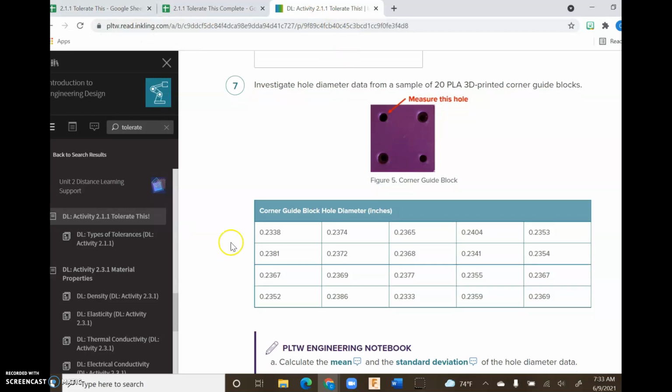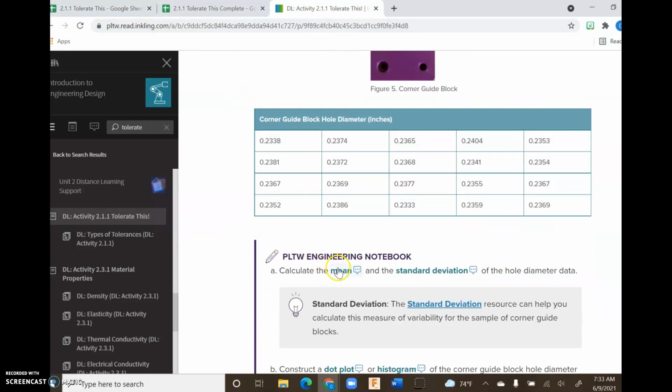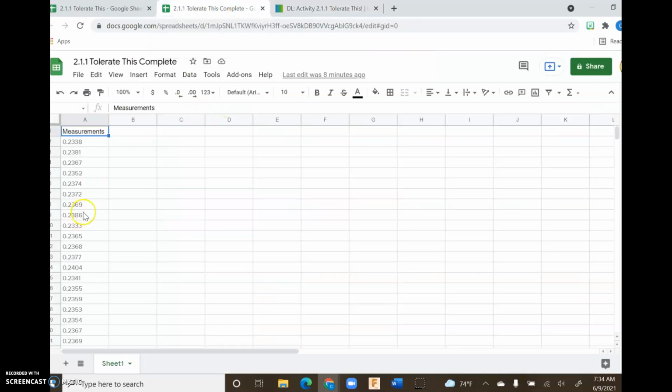The first thing it asks you to do is calculate the mean and the standard deviation. If you're not sure what mean or standard deviation is, mean is just the average. You take all your numbers, add them together, and divide by the total number of pieces of data you have. Thankfully, we're going to use Excel or Google Sheets to help with that, just to be quicker.